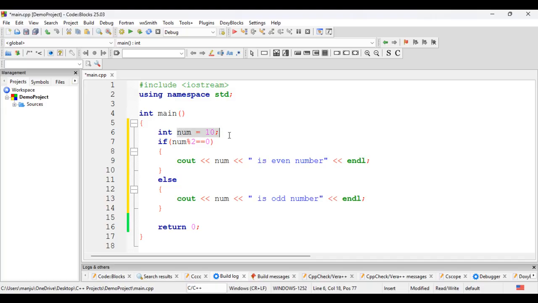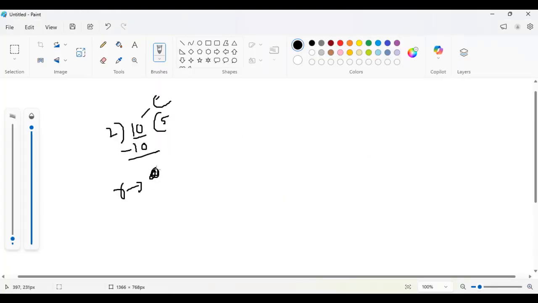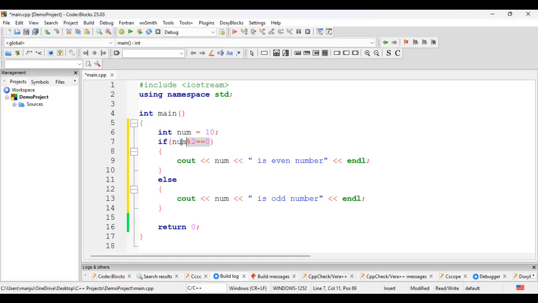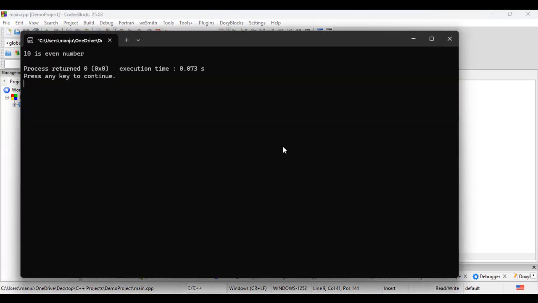Now num is 10. 10 mod 2, we get the remainder 0. 0 equal to 0 is true. As it is true, the true block is executed. We get the value of num here, that is 10. 10 is even number. If I say build and run, you see we got 10 is even number, guys.